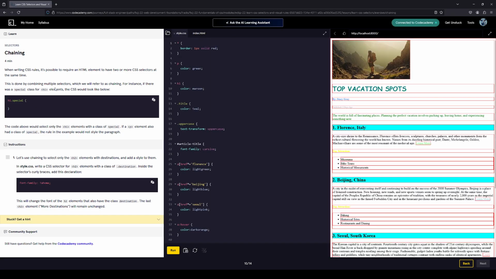Chaining. When writing CSS rules, it's possible to require an HTML element to have 2 or more CSS selectors at the same time. This is done by combining multiple selectors, which we will refer to as chaining. For instance, if there was a special class for H1 elements, the CSS would look like below. H1.special. The code above would select only the H1 elements with a class of special. If a P element also had a class of special, the rule in the example would not style the paragraph.